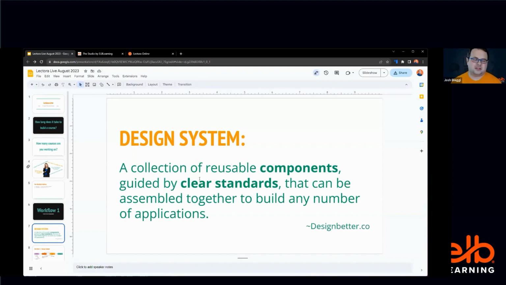And the nice thing with Lectora is these reusable components can be built and saved directly into Lectora. And if you're using Lectora Online, you can save them directly with your team as what are called library objects. So essentially what library objects are is a way to create a component library within your Lectora Online or Lectora Desktop application. So that way you can reuse elements that you built in the past.